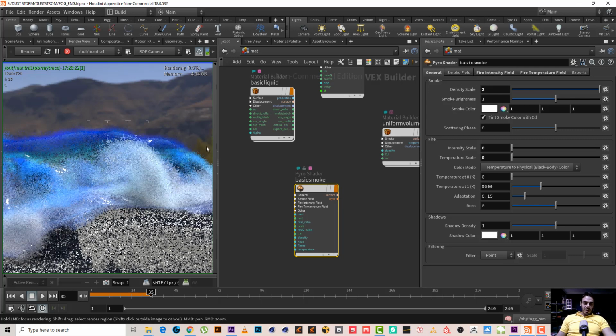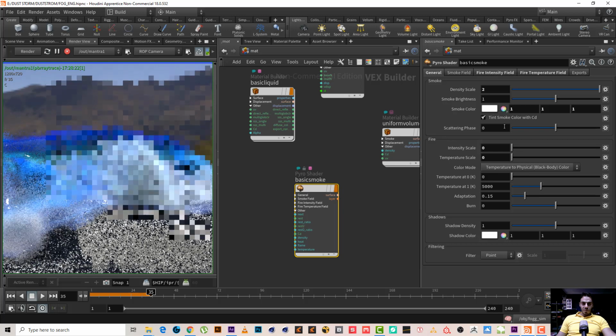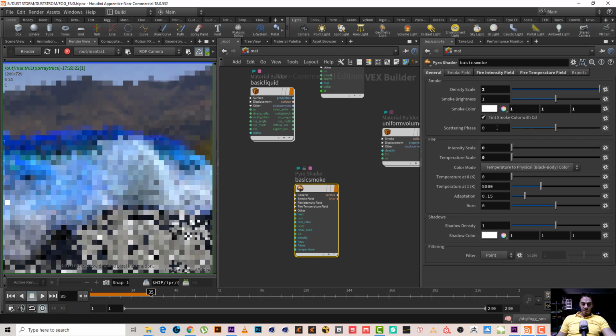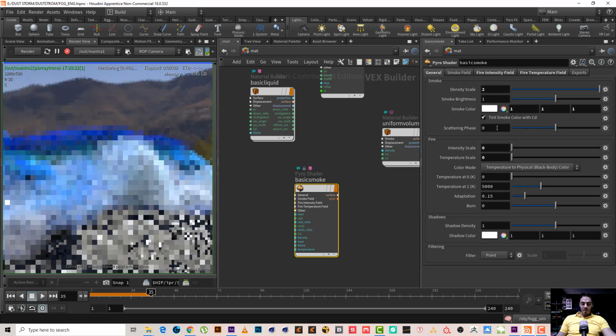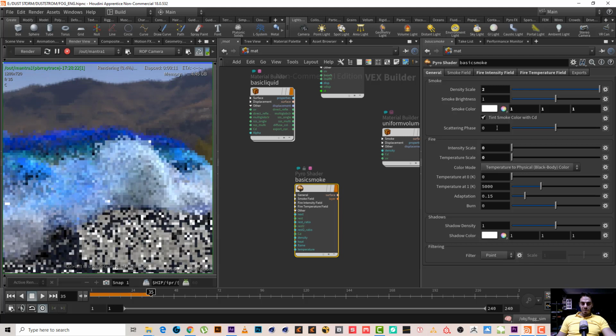Okay, also scatter phase, what do we really need? Do we need a scatter phase minus or plus? Do we need to make it reflection or not? Yeah, we'll make it minus 0.2, something like this.